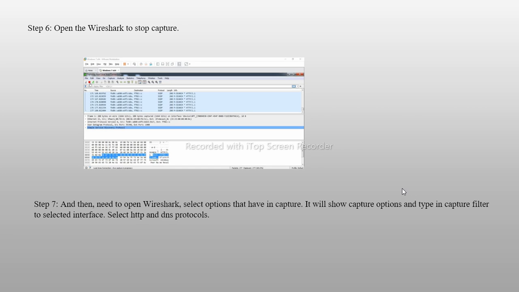And step 6, open Wireshark to stop the capture. And this is the example of the Wireshark that we run and now we are going to stop. And step 7, open Wireshark and select the option in the capture. It will show the capture options in type and capture filter into select interface. Select HTTP and DNS protocols.